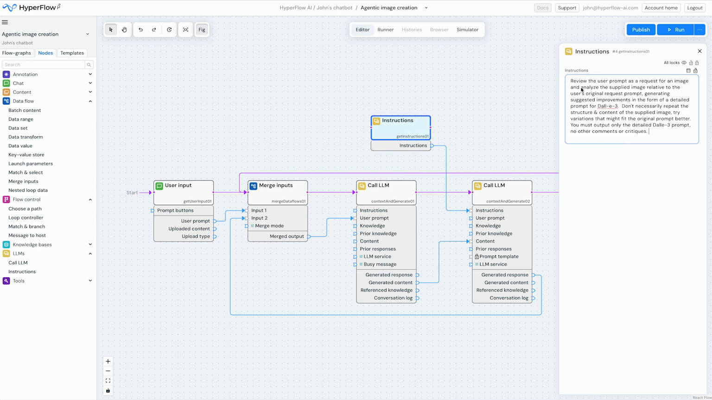Review the user prompt as a request for an image and analyze the supplied image relative to the user's original request prompt, generating suggested improvements in the form of a detailed prompt for DALL-E 3. Don't necessarily repeat the structure and content of the supplied image. Try variations that might fit the original prompt better. You must output only the detailed DALL-E 3 prompt, no other comments or critiques. Okay, let's lock it down for now as well, although it's likely you will want to experiment with these instructions.